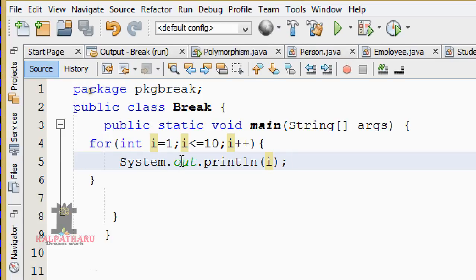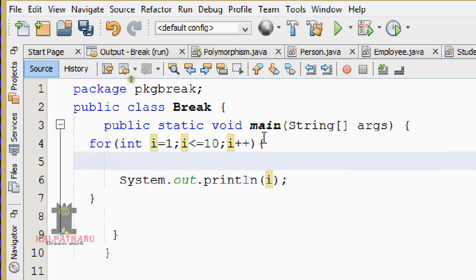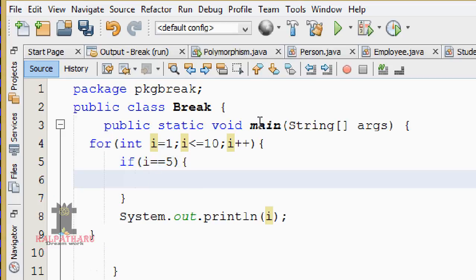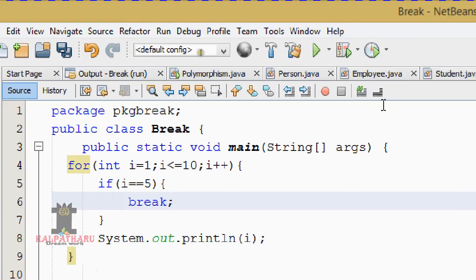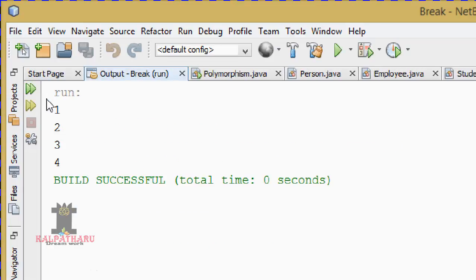Now I want to break this one. If i is exactly equal to 5, then I am specifying the condition: break. When i is equal to 5, it will break. See, 1 2 3 4.